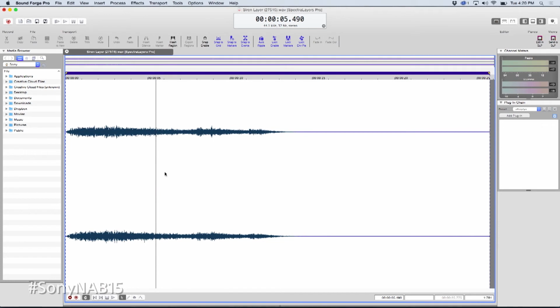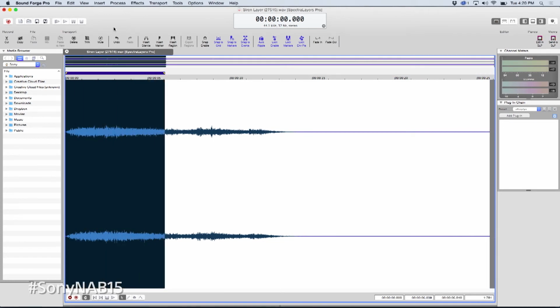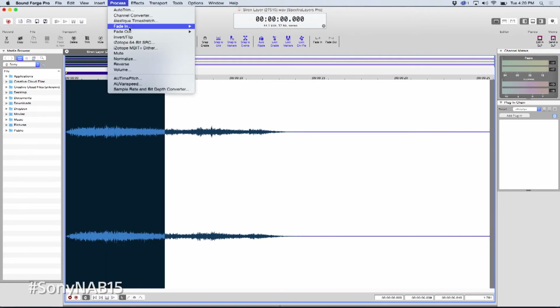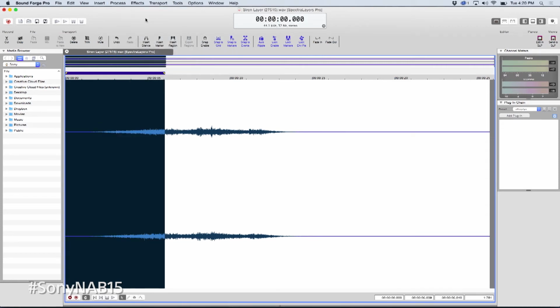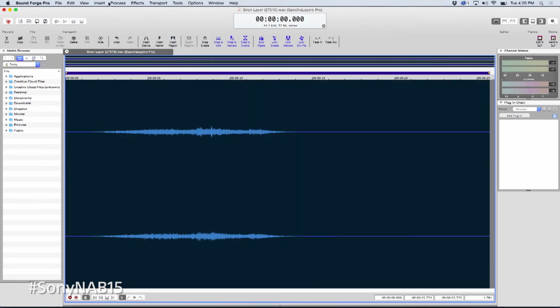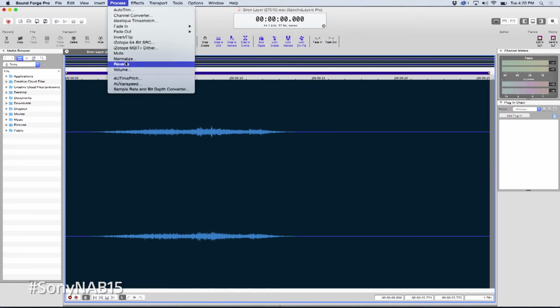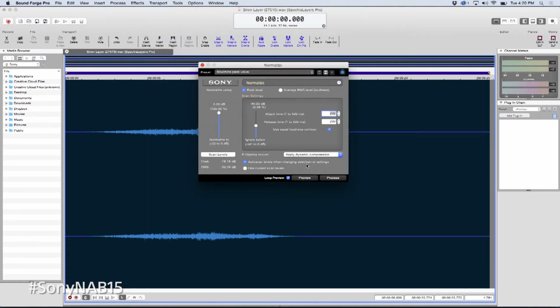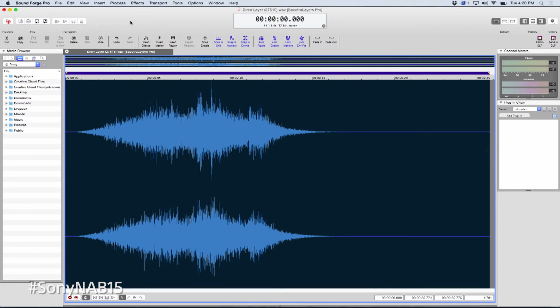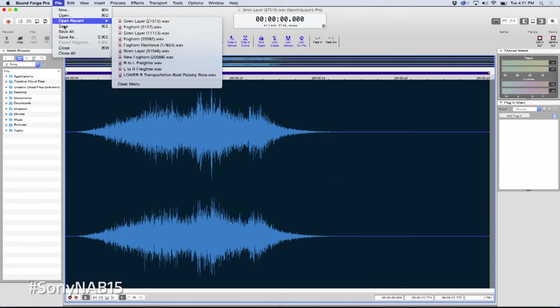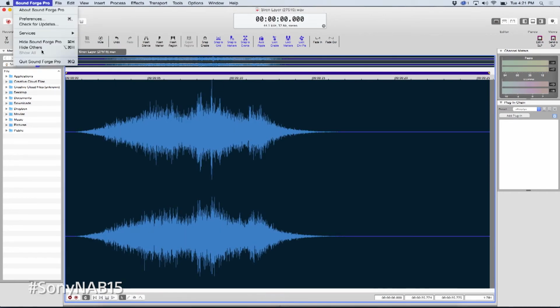I'm going to fade up that siren sound from the beginning, and we'll just kind of put a slow fade in on there. We'll fade it in nice and slow. Then I'm going to normalize it again to take advantage of the headroom. So we normalize, process it. Now we're good. We'll save that sound. Quit SoundForge Pro.